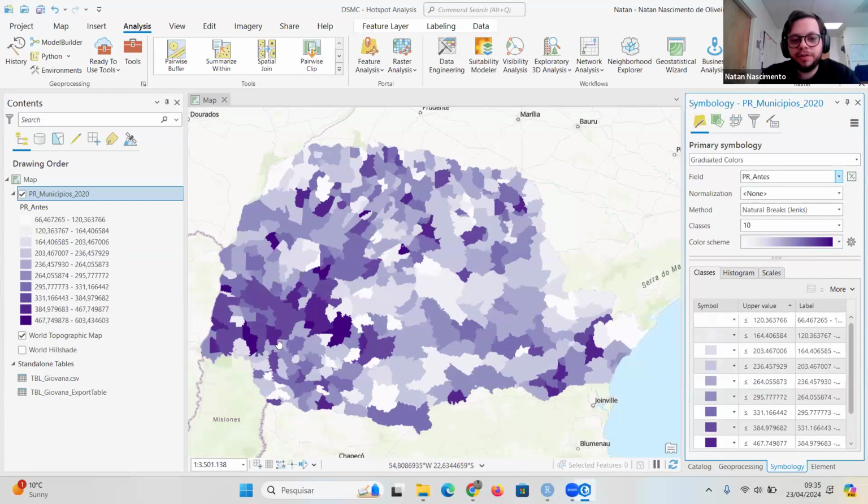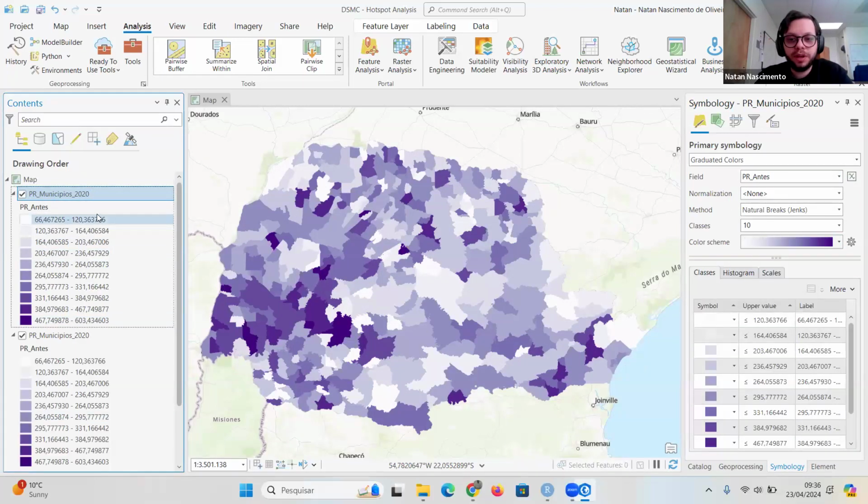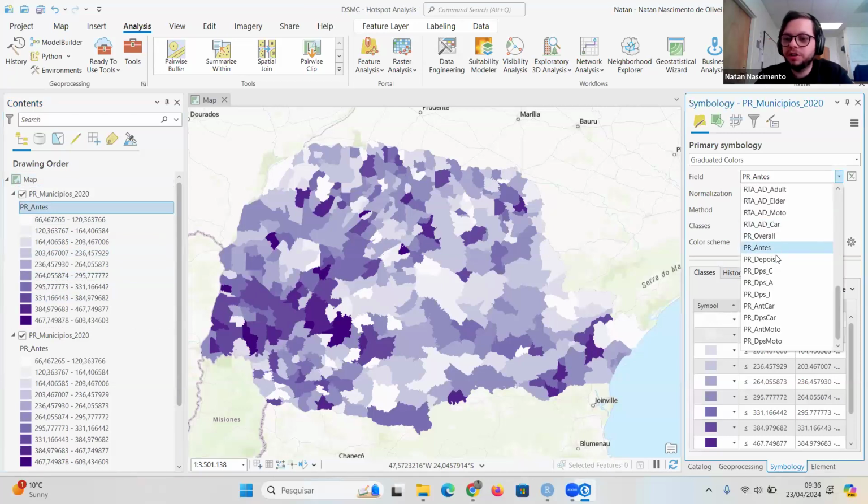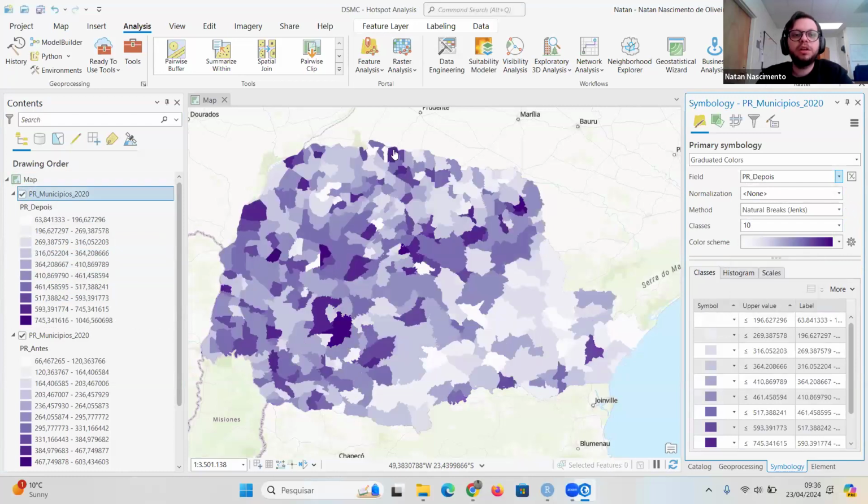Before the dry law, I have this distribution. After the dry law, let's see how it changes. And to do that, I'm gonna create another map. So I'm just gonna copy and paste here, and I'm gonna change from antes to depois, which is before and after. And you can see here that it changed.